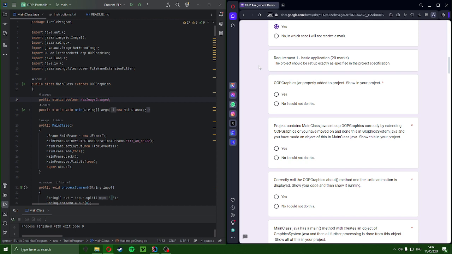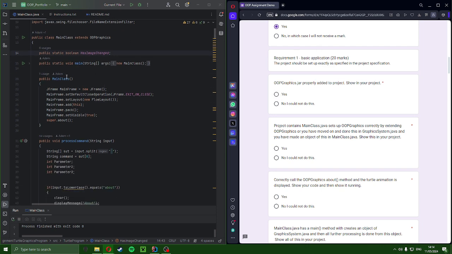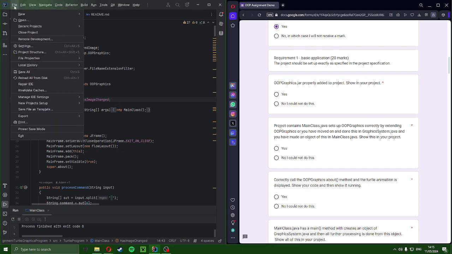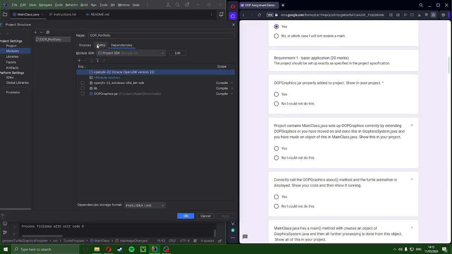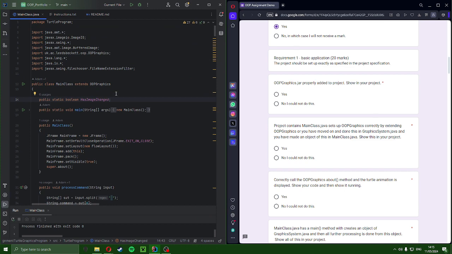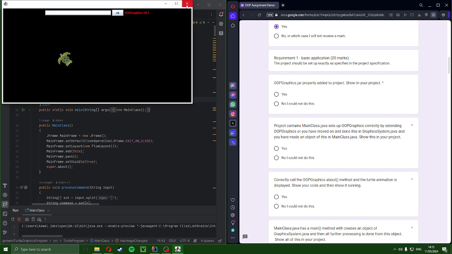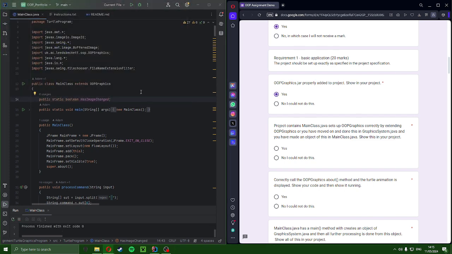Requirement 1, a basic application. Graphics.jar probably added to your project, show it in your project. Yes, that's fine. I installed project structure that's what I'm looking for. As you can see here, the oops graphic.jar there it is, been fully installed and is fully working in my program, as it does indeed correctly run. So let's say yes.